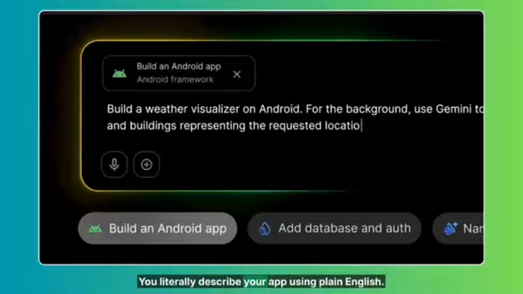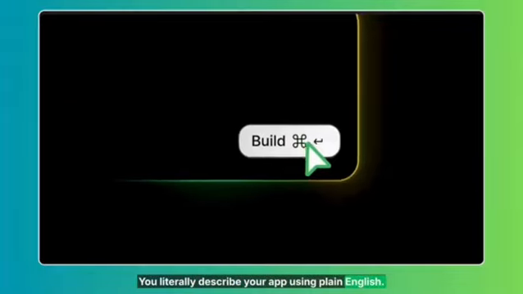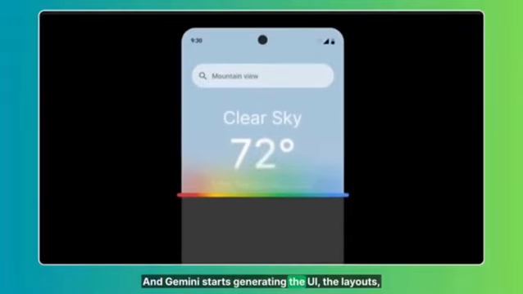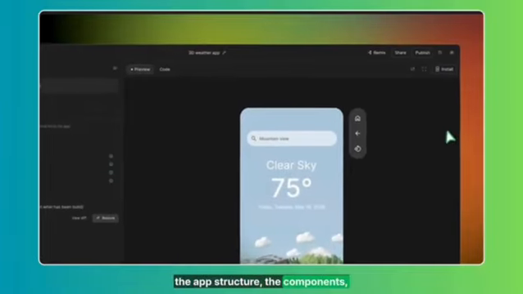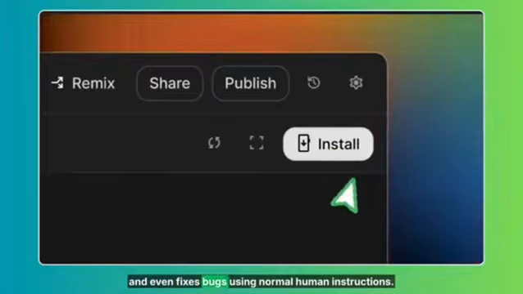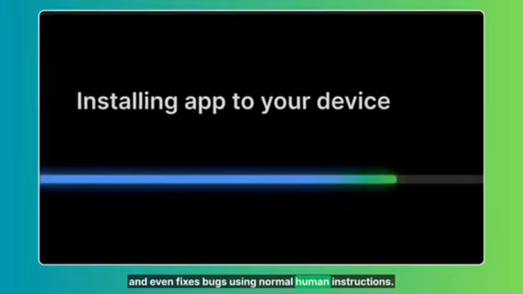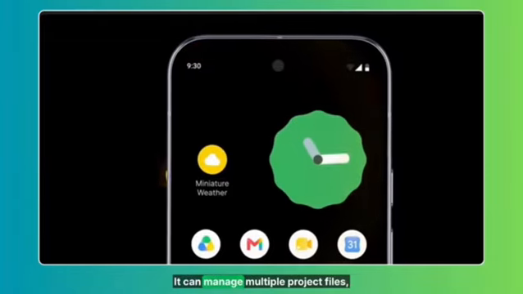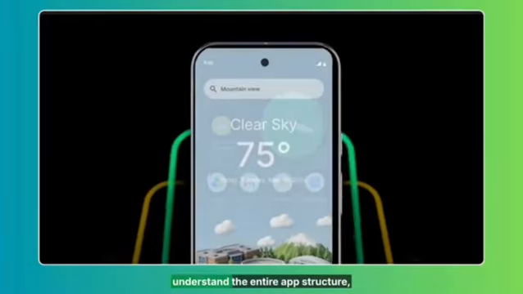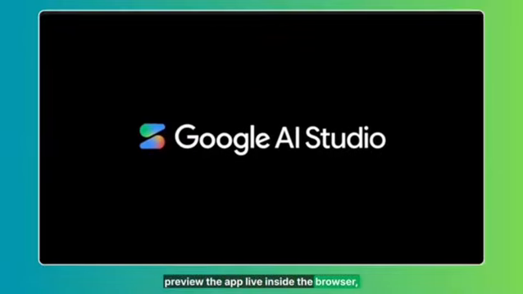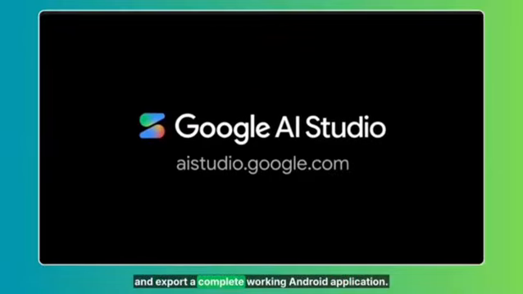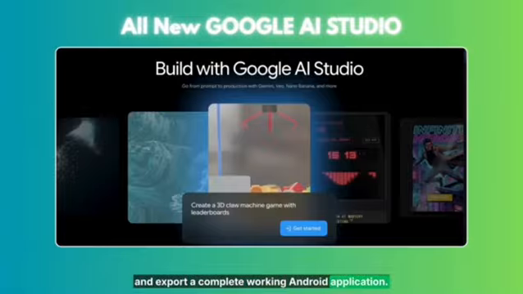You literally describe your app using plain English, and Gemini starts generating the UI, the layouts, the app structure, the components, and even fixes bugs using normal human instructions. It can manage multiple project files, understand the entire app structure, preview the app live inside the browser, and export a complete working Android application.